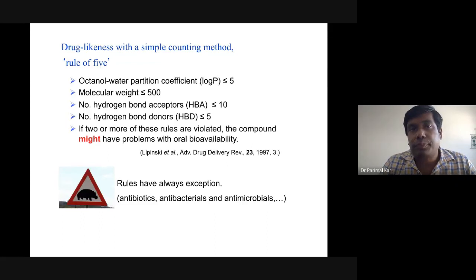Okay. So one is the octanol-water partition coefficient, the log P value, which should be less than or equal to 5. Molecular weight, generally small molecule, should be less than 500. Number of hydrogen bond acceptors less than 10, and number of hydrogen bond donors less than 5. If 2 or more of these rules are violated, the compound might have problems with oral bioavailability. So this is Lipinski's rule of 5 that it should generally follow.